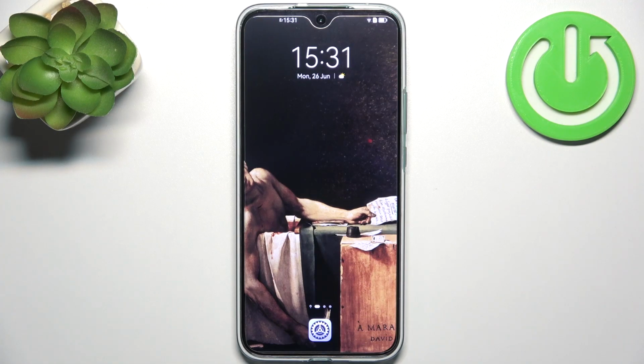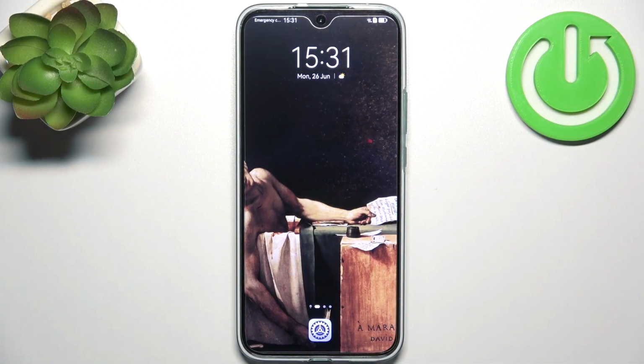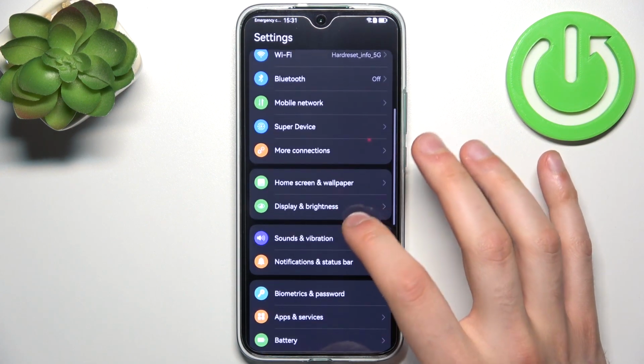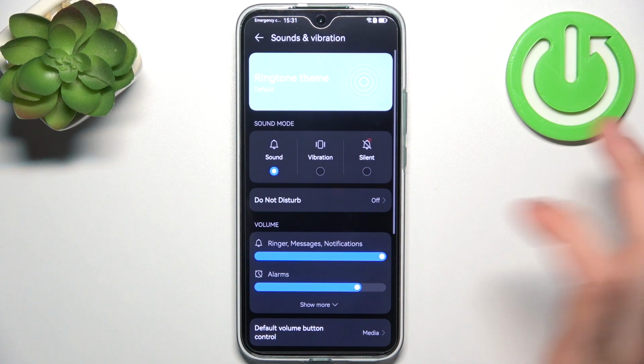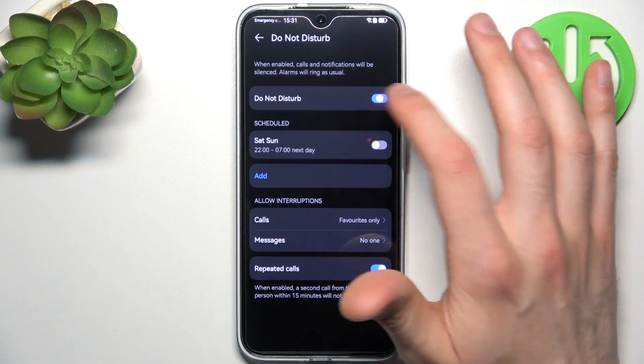Here I have HUAWEI Nova 10 Youth, and today I'm going to show you how to enable Do Not Disturb mode on this device. So to do this, firstly you should open Settings, then you should go to the Sounds and Vibrations section, and then to the Do Not Disturb. Here you can switch this mode.